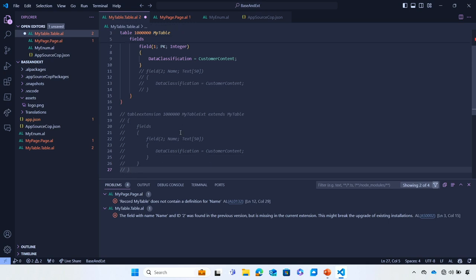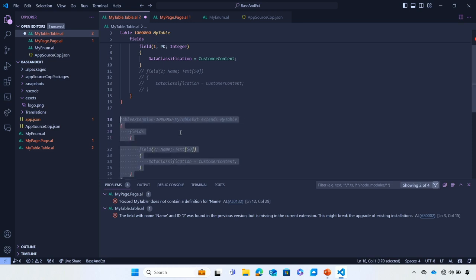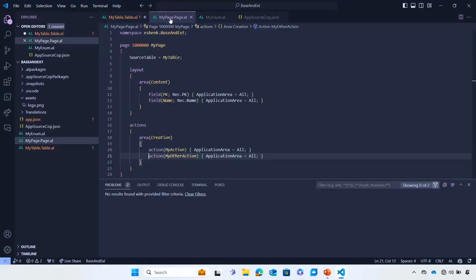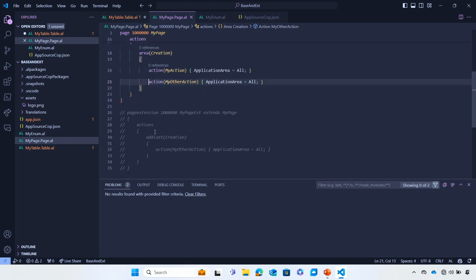And here below, I have a small table extension within the same app containing the name field. So if I simply comment that back in, it actually fixes my error, because now the surface of this app showing a table with a table extension with a field called primary key or PK and name now exists, and I'm not breaking anyone downstream. The same example here with a page.